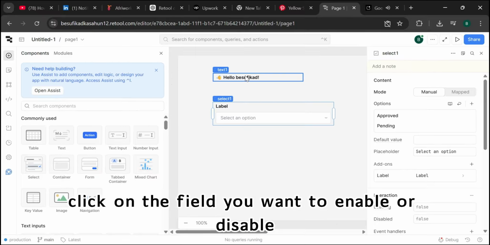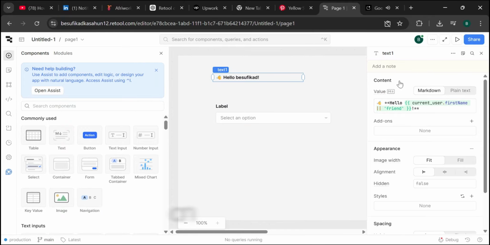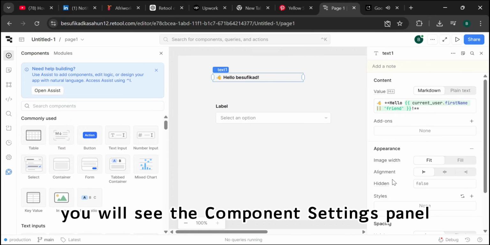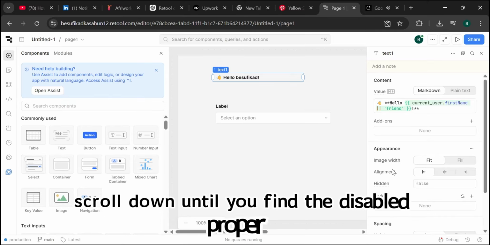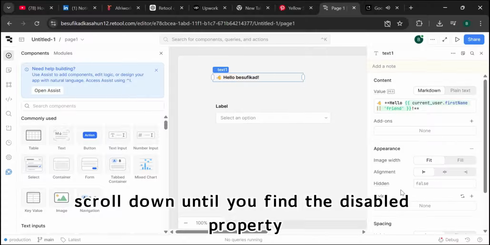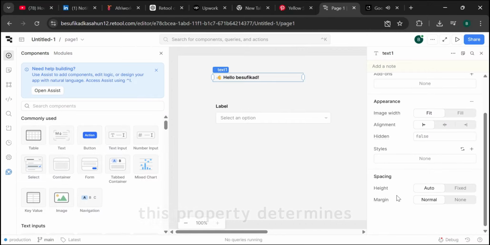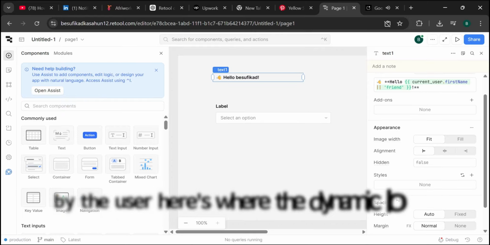Click on the field you want to enable or disable. On the right side, you will see the Component Settings panel. Scroll down until you find the Disabled property. This property determines whether the field can be edited by the user.